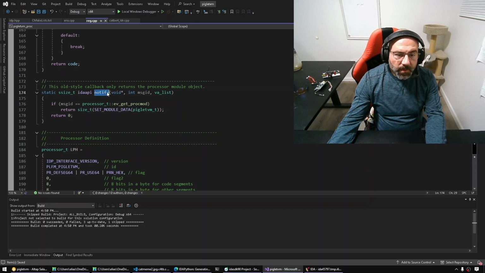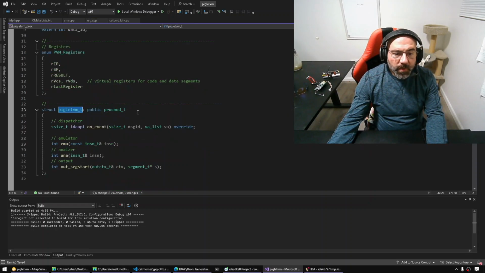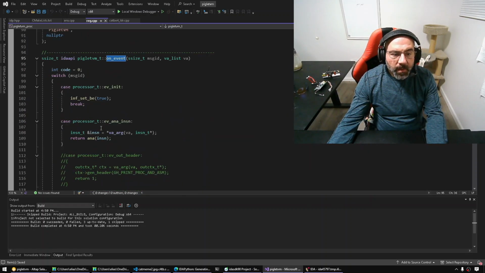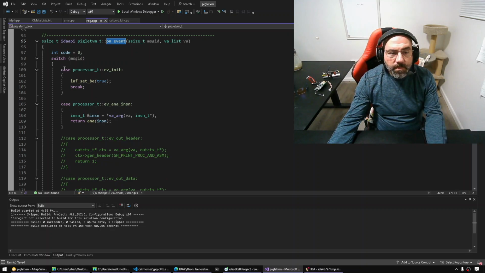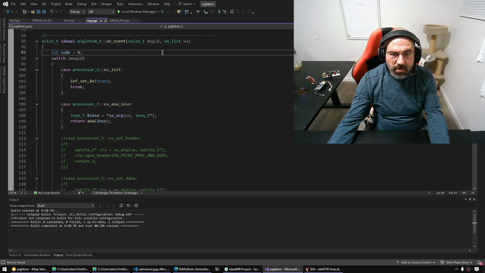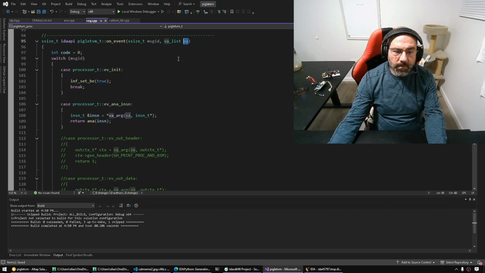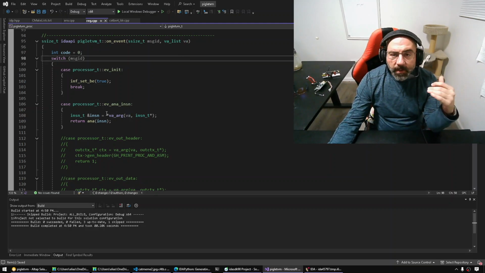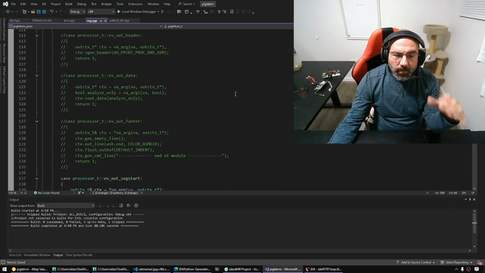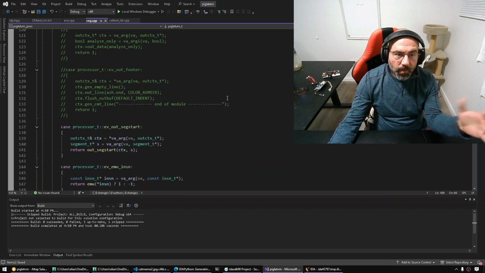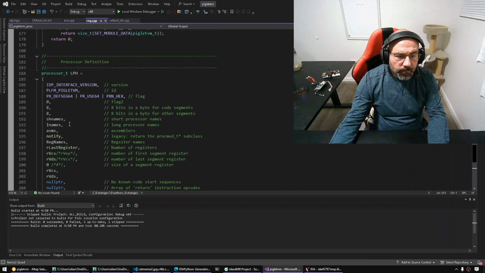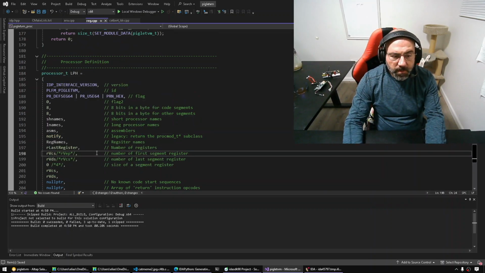So that's the notify. Now, if I show you what's inside the onEvent, I'm going to talk in detail about those, but we receive a message ID and a variadic list of arguments, and we have to handle a set of events. We'll see how this whole picture comes together. But for now, this is the notify part of the processor definition.